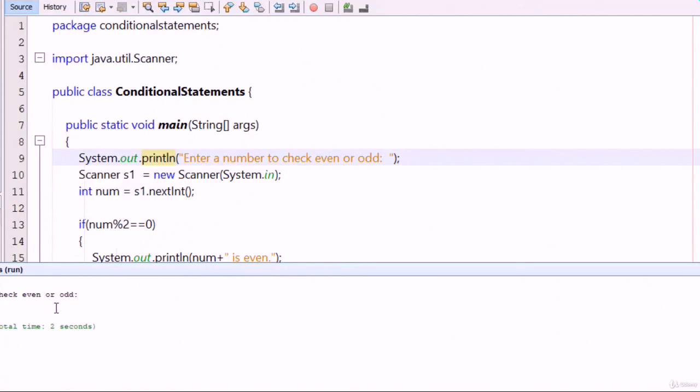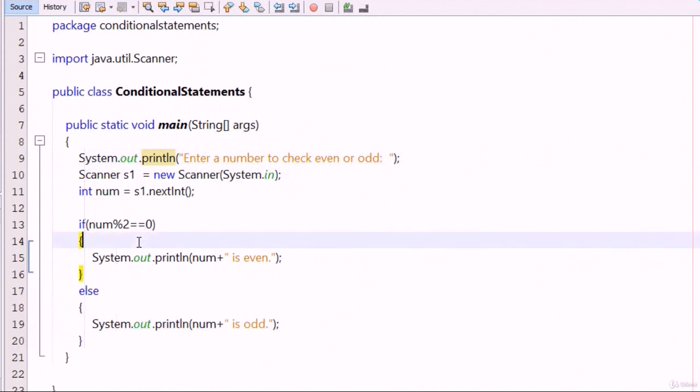Now watch that once I run this program and give the value, only one block is executed at one time. Both the if and else block cannot run at a single time. So at one time, only one block will be executed. I hope you understand how the if and else block works.